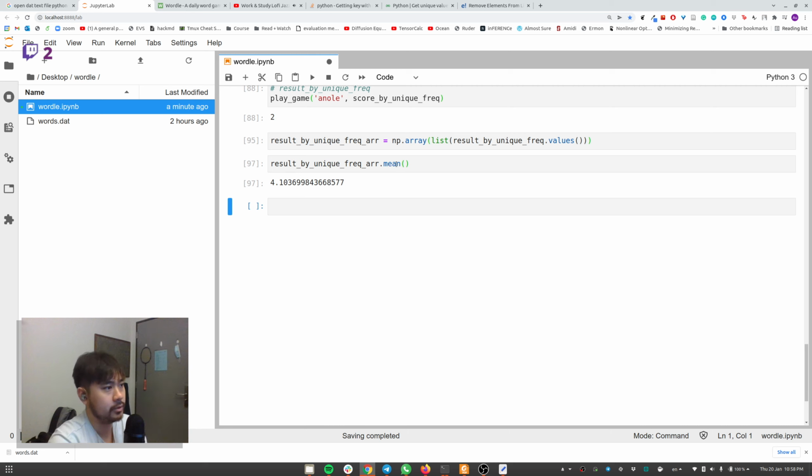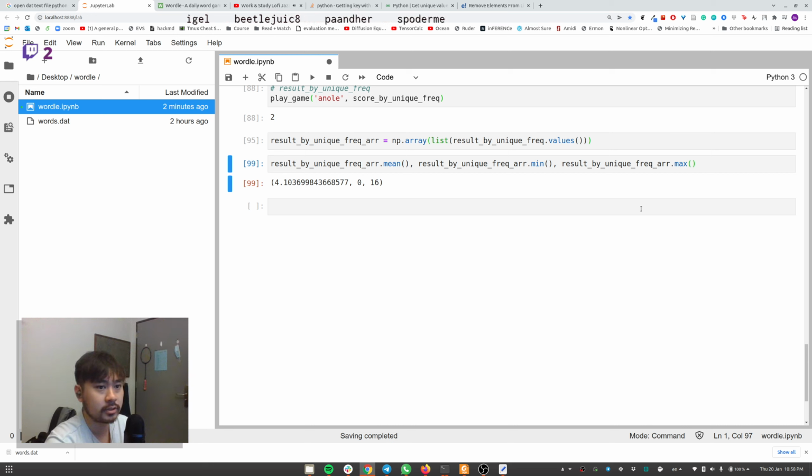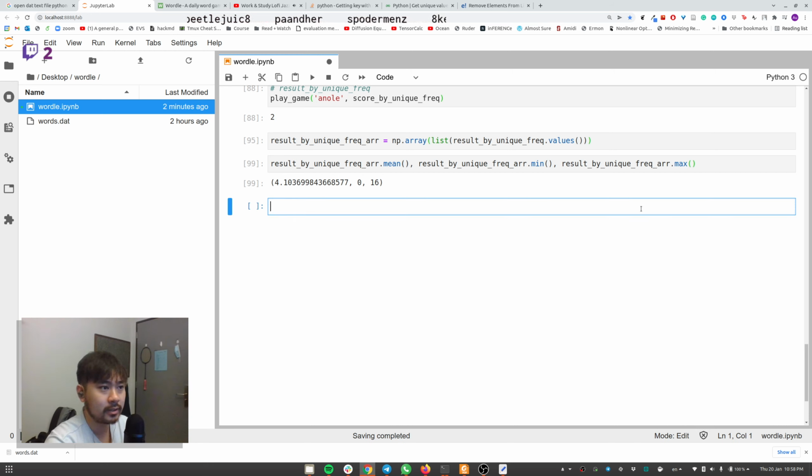So on average you get 4. On average you need to guess 4. And of course we can check the max and the min. The min should be only 0. Wait, so 0, 1, 2, 3. 0, 1, 2, 3, 4. Maximum 16. Holy shoot. What?